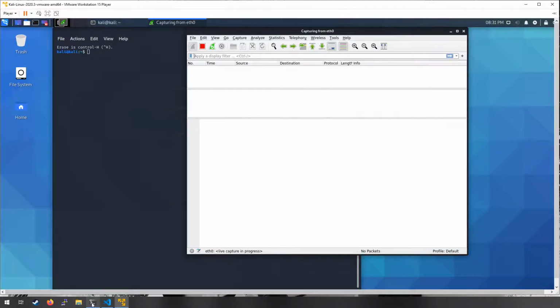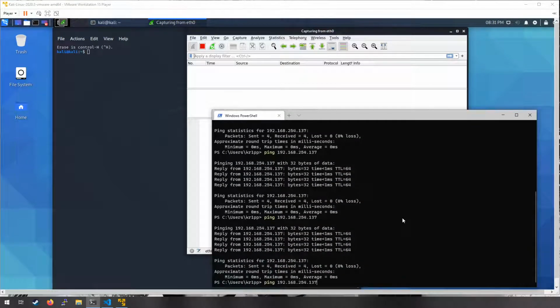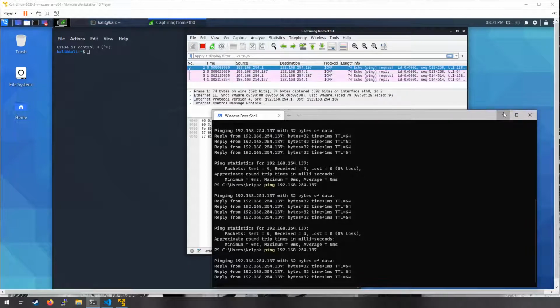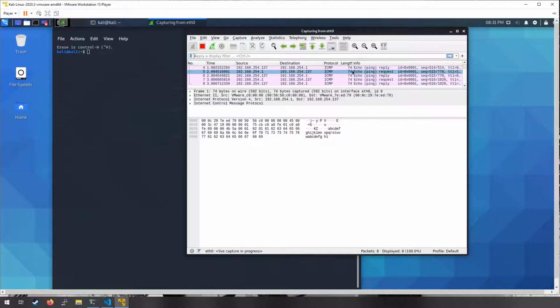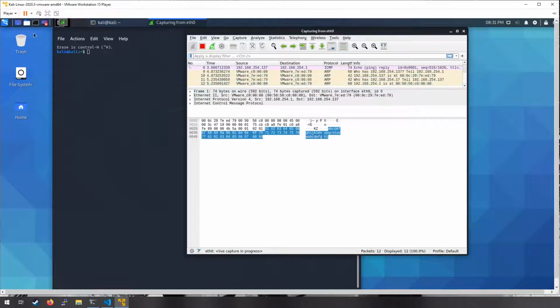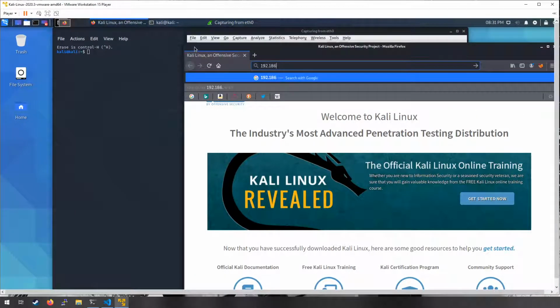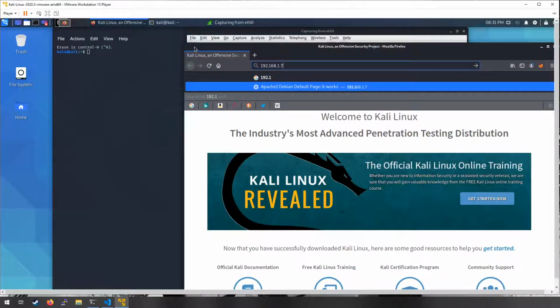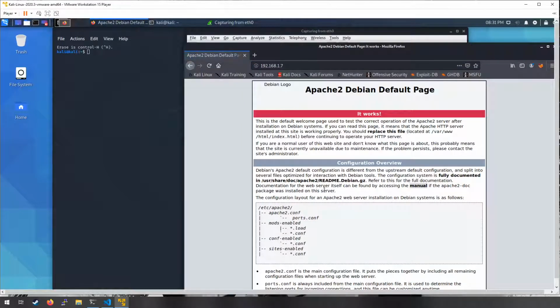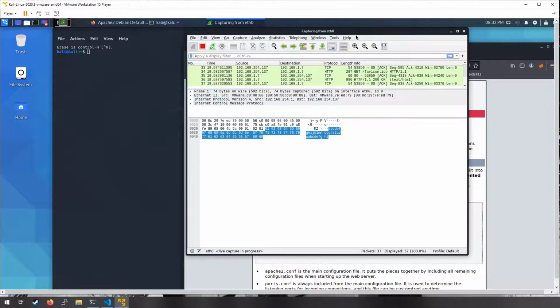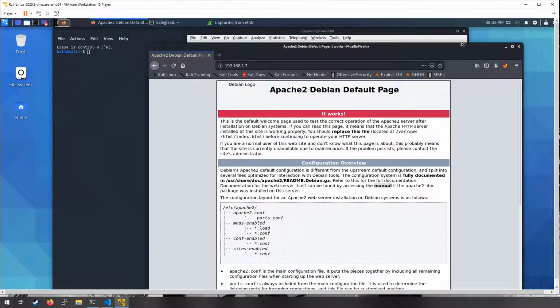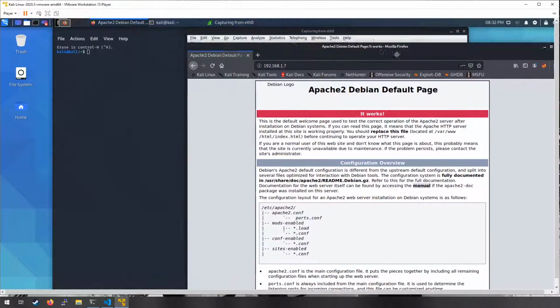You'll see I don't have anything here, but if I come down here and I do a ping, you'll see that you have your echo request and replies. I can also come up here and open up the web browser. And in this case, I'm just going to go to a host on my local network. I'm just running a standard Apache web page, but you'll see that the HTTP information is in there.